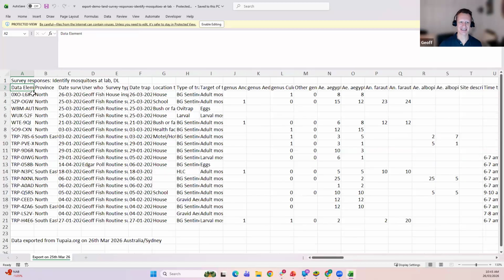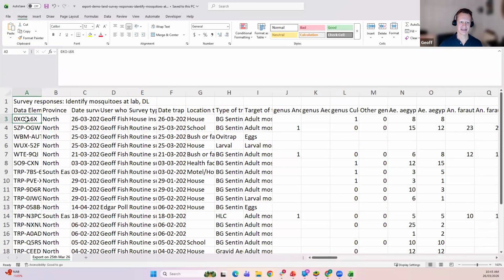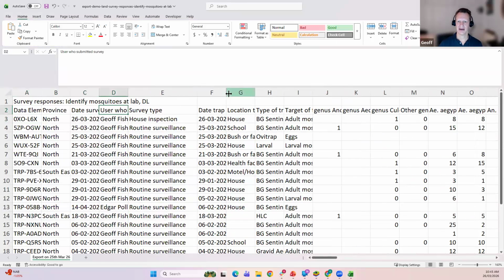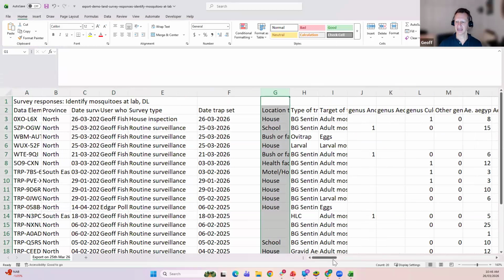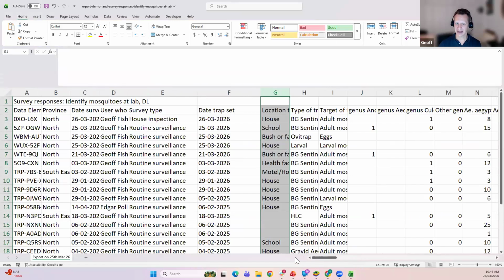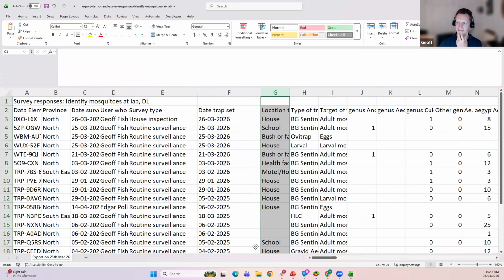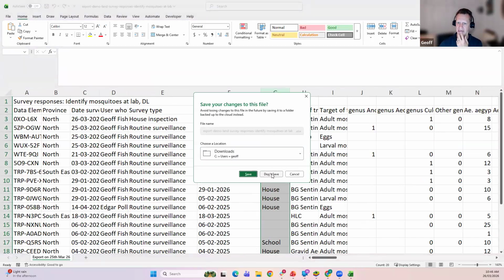So basically, this is a copy of that matrix table. So it's got the test ID, the province, date of survey, who surveyed. So all those fields are in an Excel file, all that data, so that you can then go along and analyze that data in more detail if you want. If the summary data isn't sufficient, you can download the specific data that was collected. I'll just close out of that.